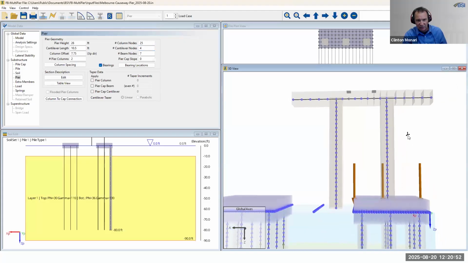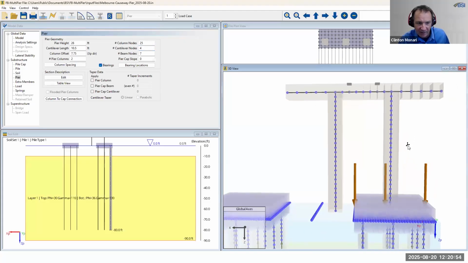You can see that didn't change the length of the column or the height of the column, but it greatly increased the number of elements along the column. That's going to be handy a little bit later when we want to put an extra member in at the base of the columns at a precise location, so we can get that extra member's bottom really nice and flush against the top of the pile cap.